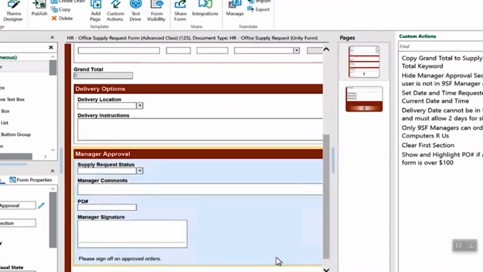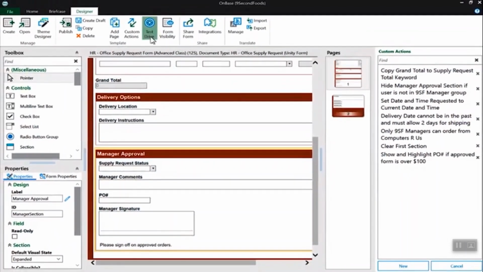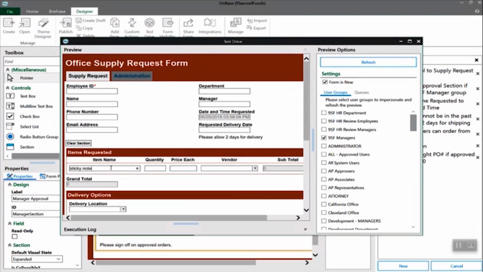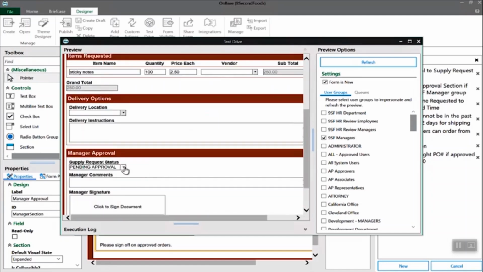Let's take our form for a test drive. I'll sign in as the manager, and I'll order something over $100. And mark the form as approved. Bam! There's our PO number in your face.